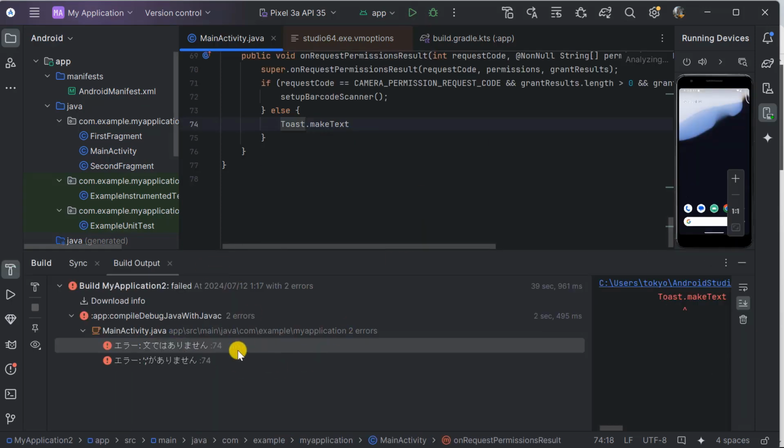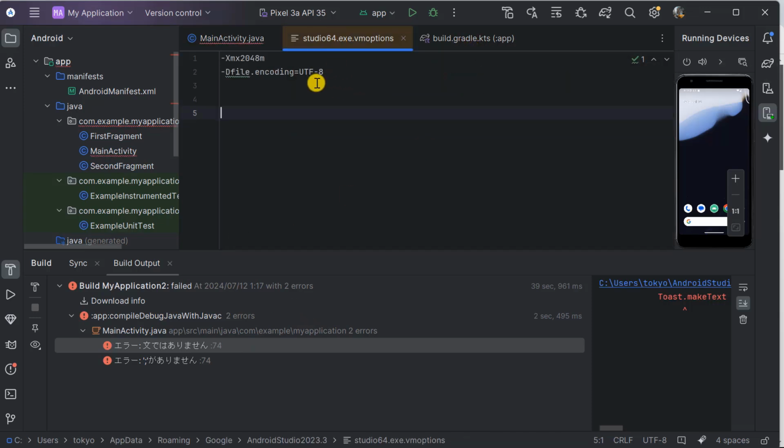Okay. Garbled characters are fixed. However, since it is in Japanese, please change it to English. In that case, open the file again and write like this. Save again, clear the cache, and restart.